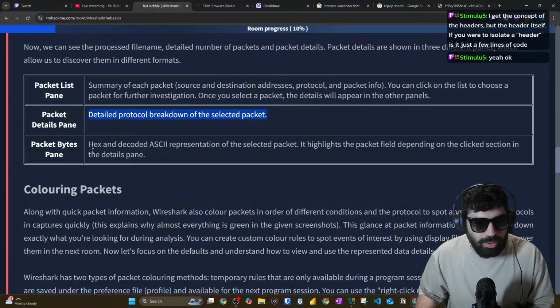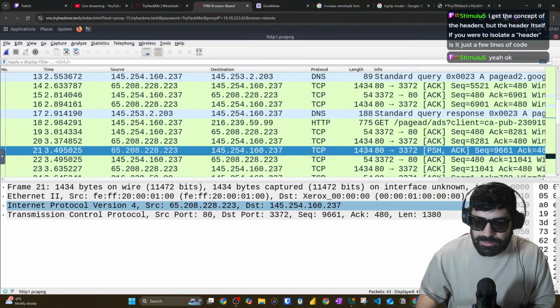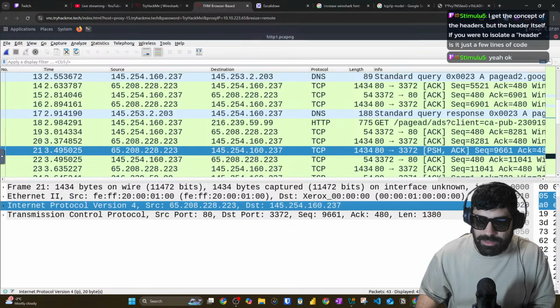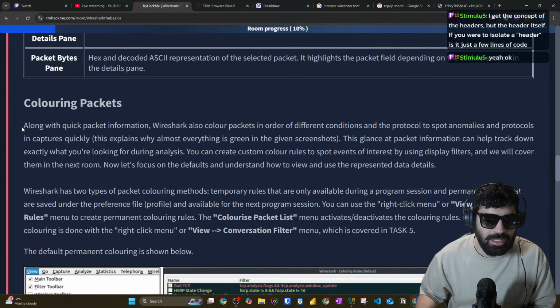Go forward with the packet details pane. We covered that, this one. Packet bytes pane, which I hardly touch, but this is what it is. Bytes one, right? I mentioned. It's hard to read, that's all.